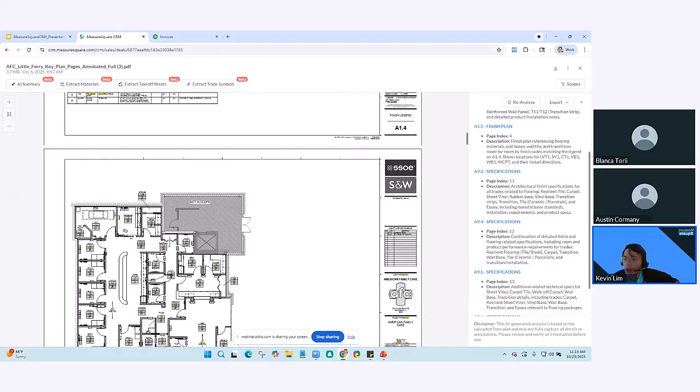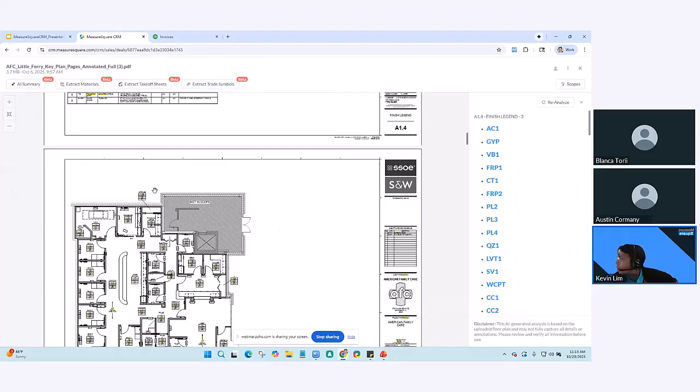And lastly, we have our extract trade symbols. Over here, you can see that the AI tool is highlighting and categorizing your trade-specific icons and symbols, to make it easier for you to identify what work belongs to flooring, electrical, plumbing, or other trades, right?